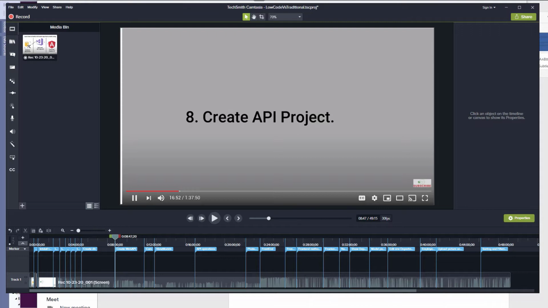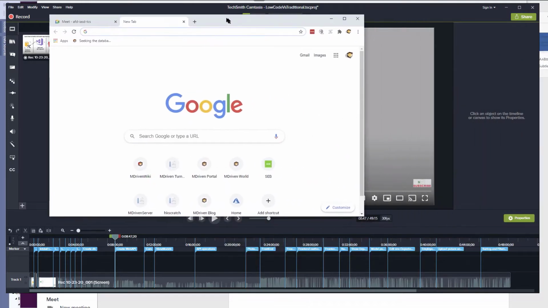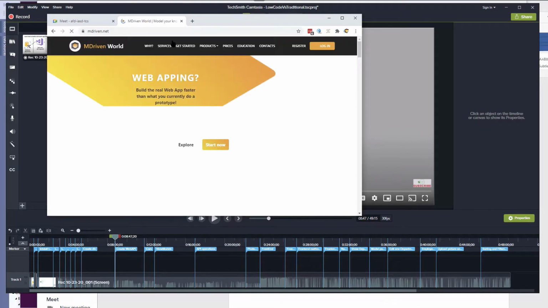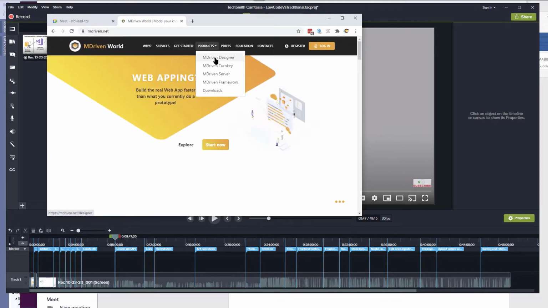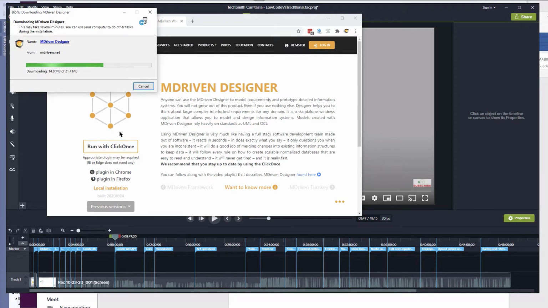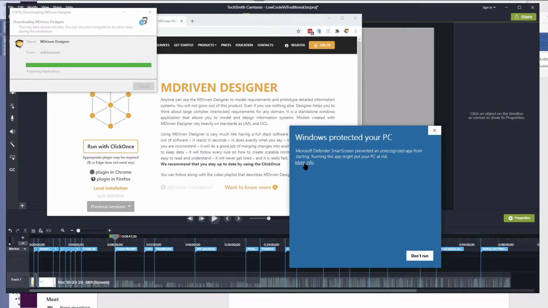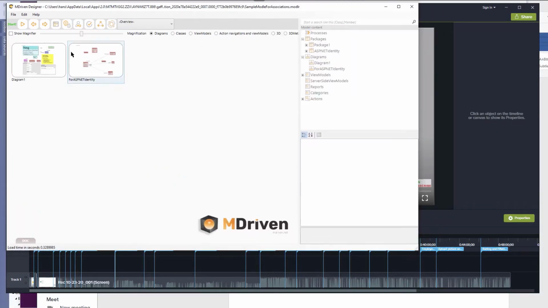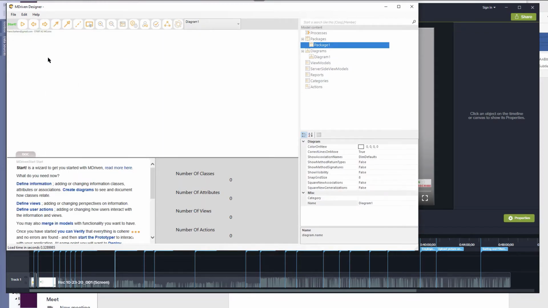So let's see what we could do differently with the MDriven Designer instead, or with MDriven. So I download the Click Once installation. There's also a local installation if that's more to your liking. Gonna clear everything out and start anew.